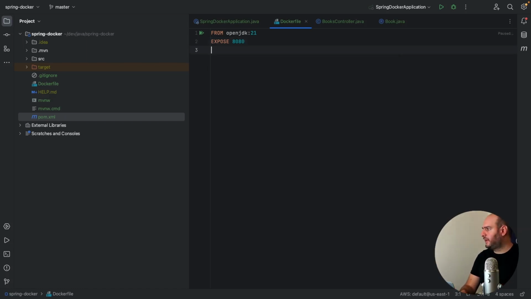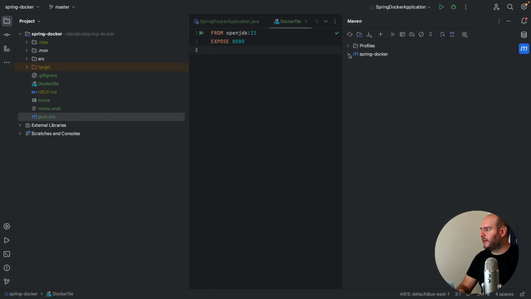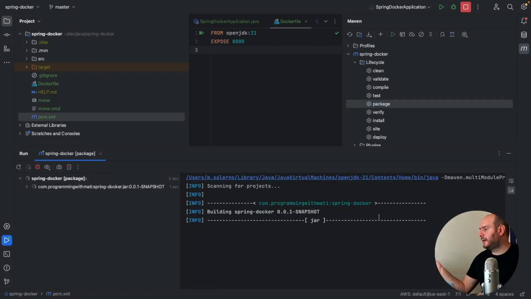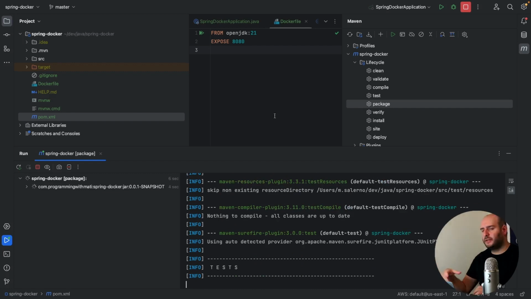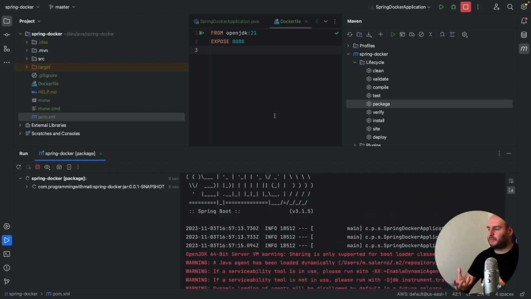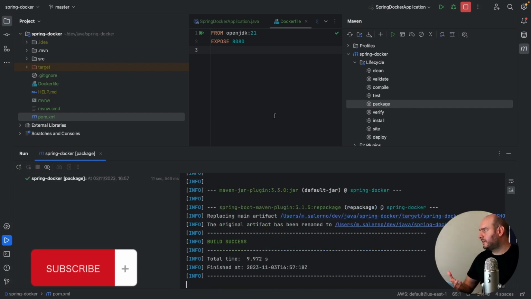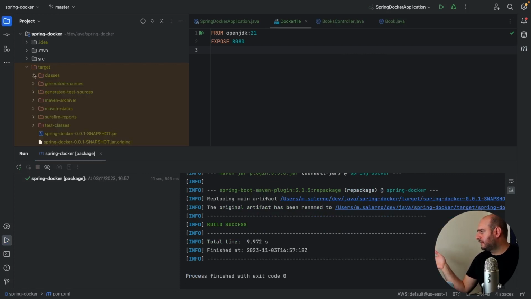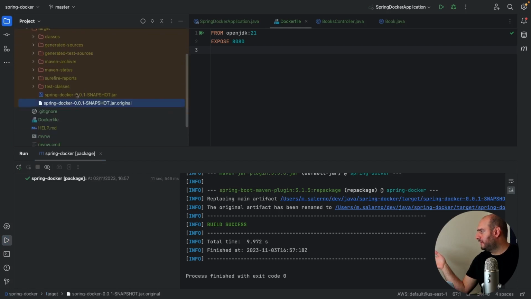If you don't know how to package your application, this application has already been created in a way that it can be packaged. So I can basically go here and run package. This will run Maven clean package, which is the standard Maven command for packaging an application, and this is going to be packaged into a jar. Because this is packaged into a jar, I can see it here in the target. I'm going to see here there is a jar.